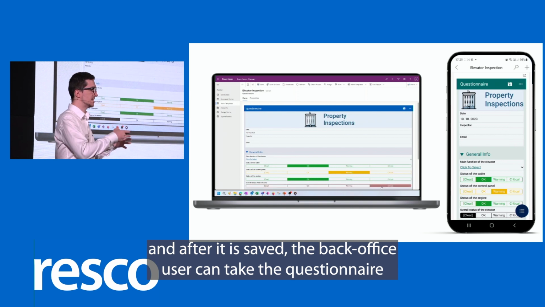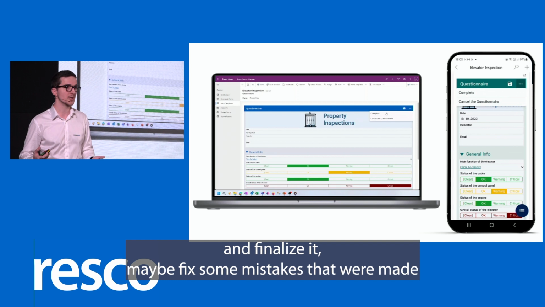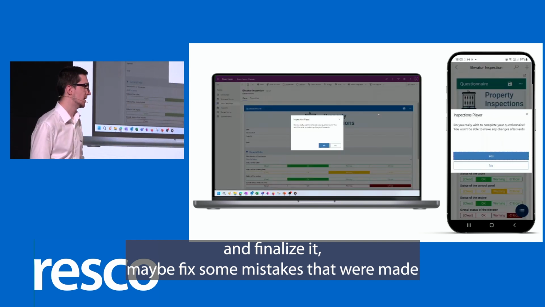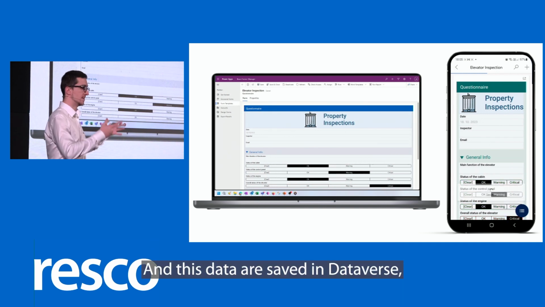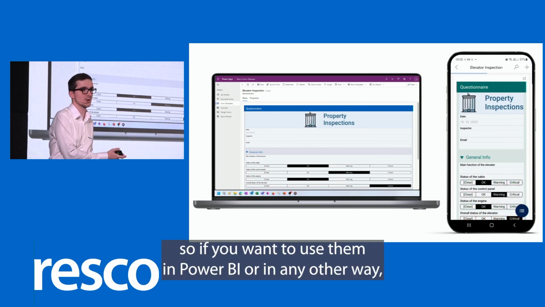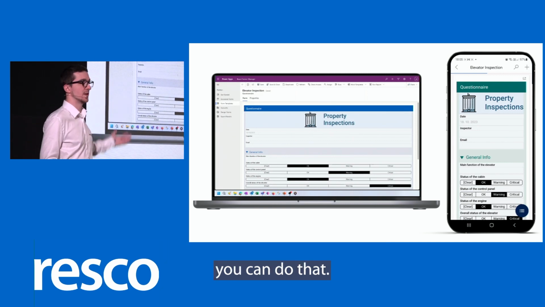And after it is saved, a back office user can take the questionnaire and finalize it, maybe fix some mistakes that were made or add some information that only the back office user has. And this data is saved in Dataverse, so if you want to use it in Power BI or in any other way, you can do that.